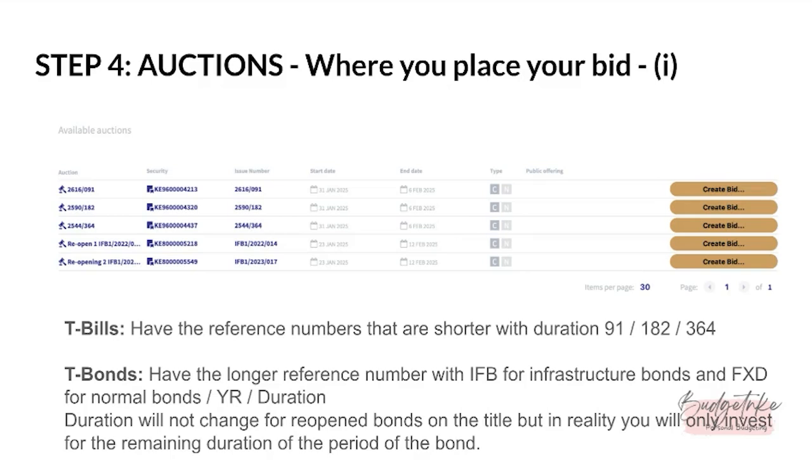And the last two, you can see Reopen IFB 1/2022, and the second one, IFB 1/2023. Those are bonds because they have the longer reference number, with IFB for infrastructure bond and FXD for normal bonds. Then stroke the year they were posted, stroke the duration. And the duration does not change regardless of whether it's reopened or not.